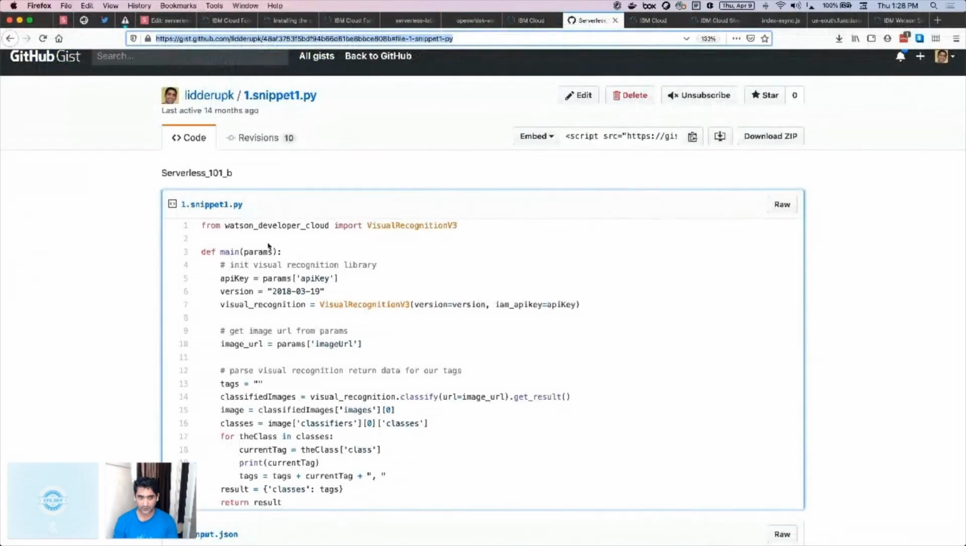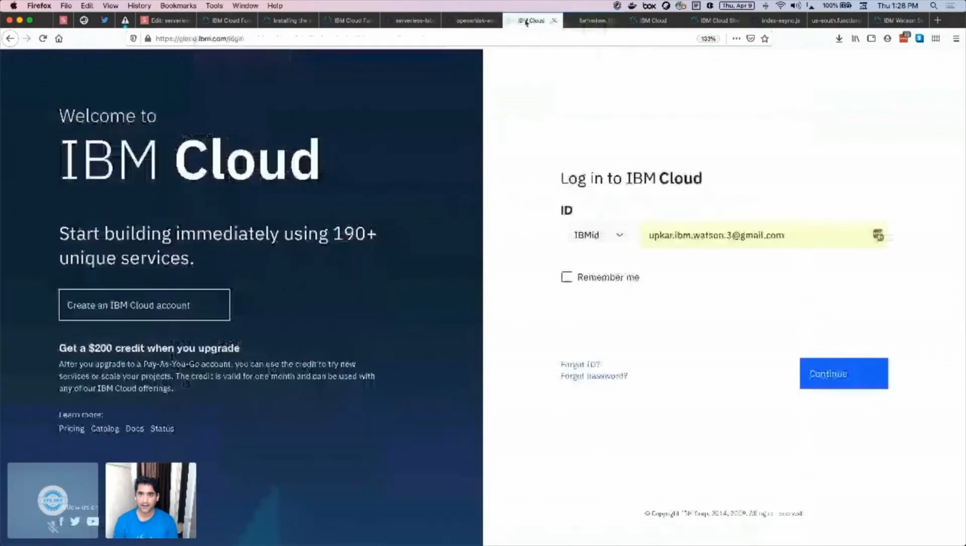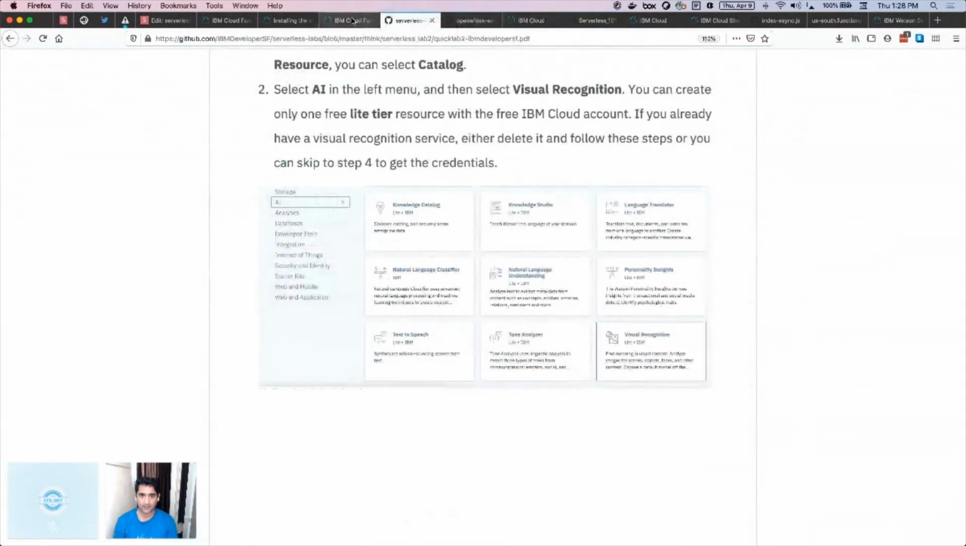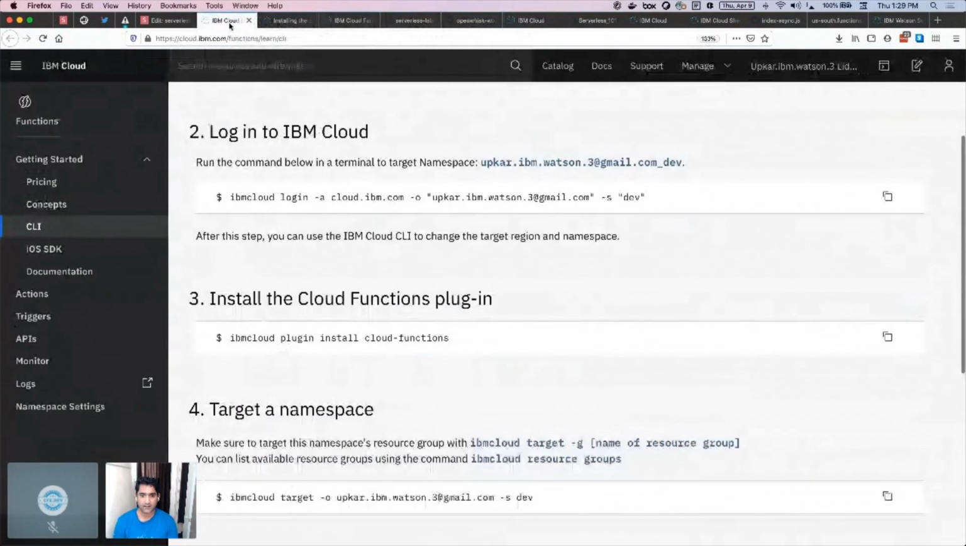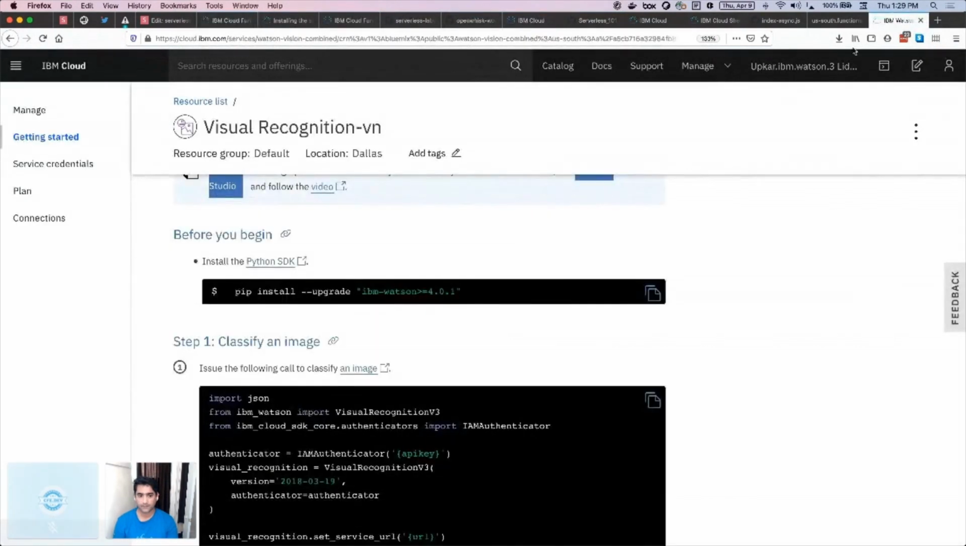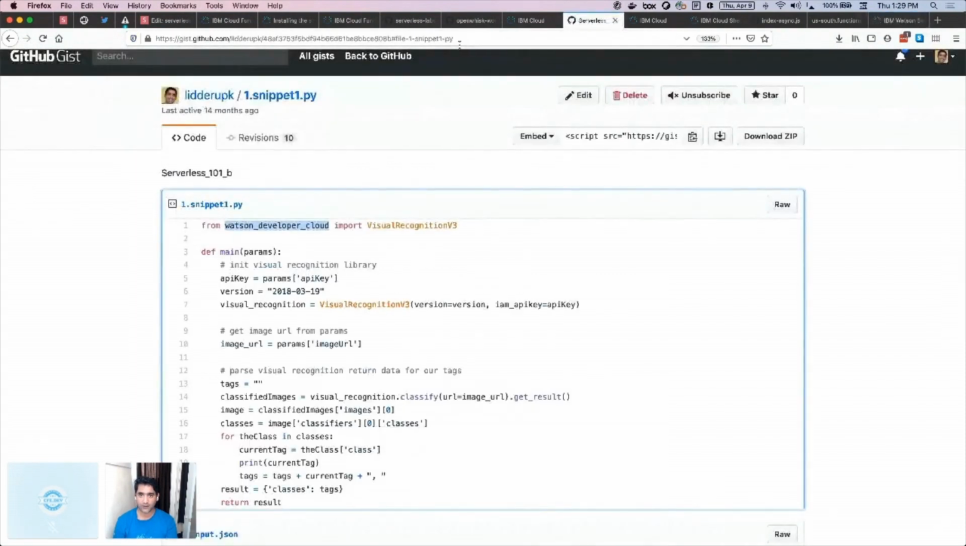Now, hopefully this will work. As you can see here, this is using Watson Developer Cloud. And I think it is asking you to use, where'd it go? It's asking you to use IBM Watson, so it's a little bit different. I think they upgraded this recently, and the code I have is old, but I think it should still work.